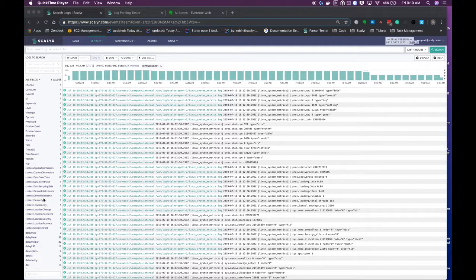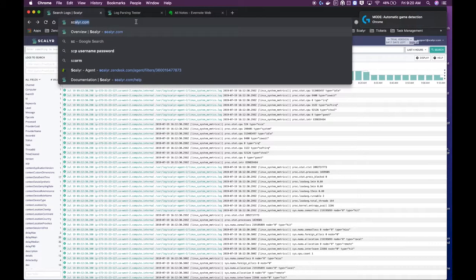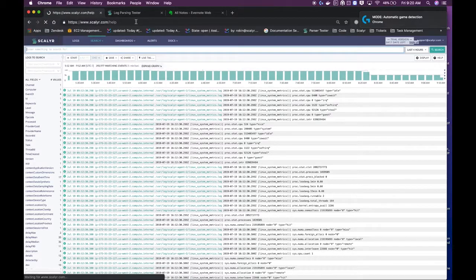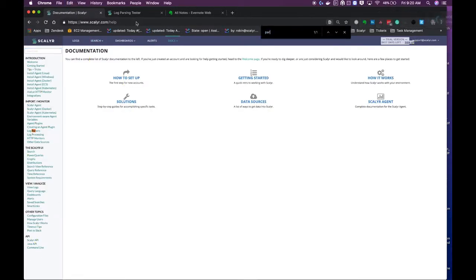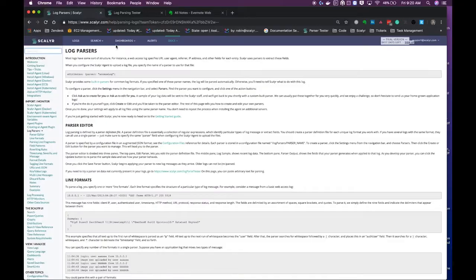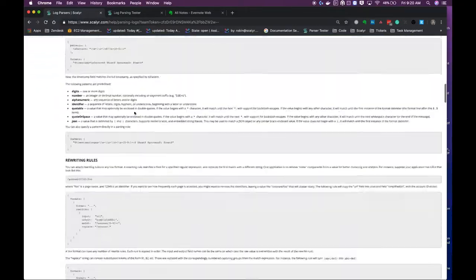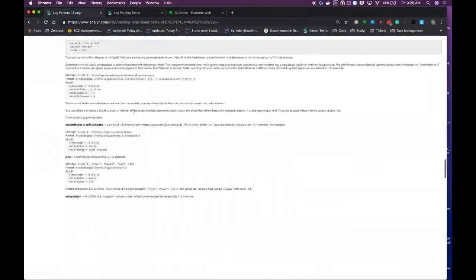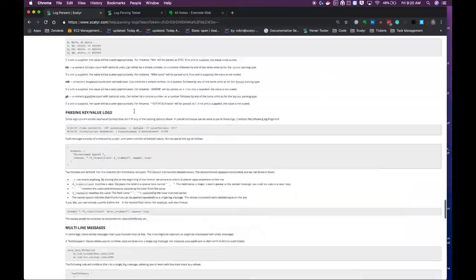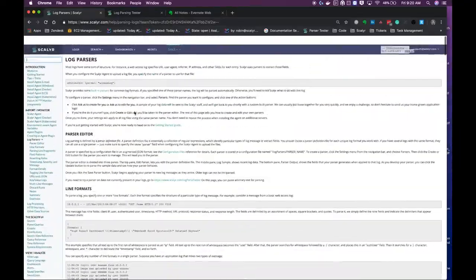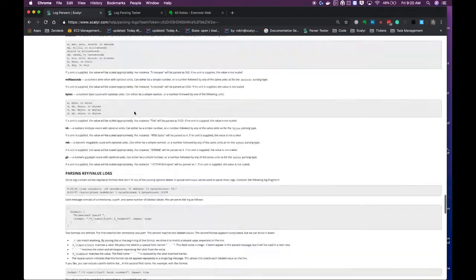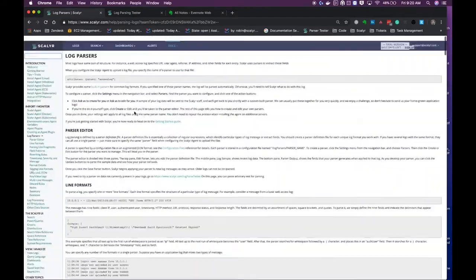The first thing that you should do when you start building a parser is check out our parser docs. They will help you reference the syntax and features available to you. To do so, go to scalyr.com/help. Click on the parsers page, and here are the docs. They will help you reference the syntax and will allow you to see what features are available to you as you're building your parser.